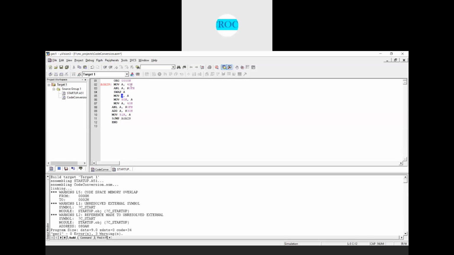Now in 40H we have 32. I'll perform the AND operation with 0F, so that the accumulator will have the content 02. I'll perform SWAP A, so that the accumulator will have 20. The 20 I'll move into register B, right? Next, I'll pick the next ASCII code from memory location 41H, which has the second ASCII code, 39. The 39 I will move into the accumulator.